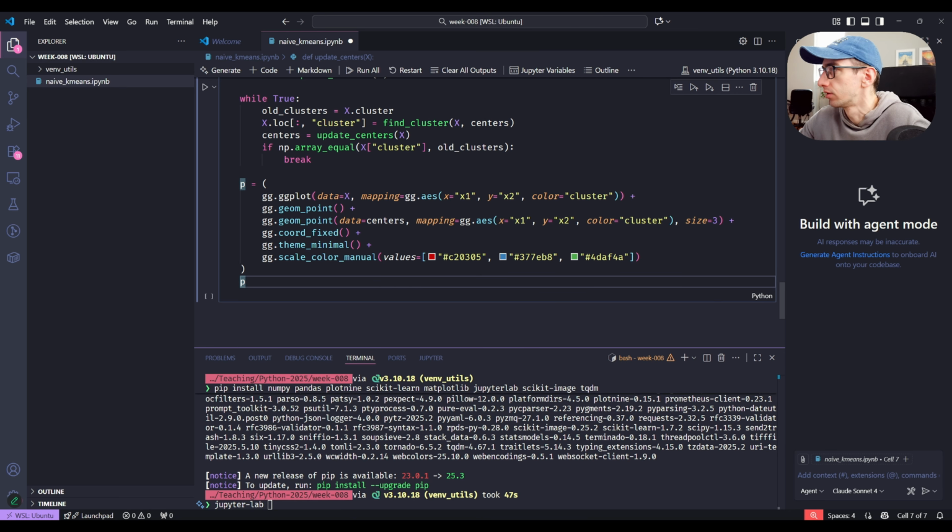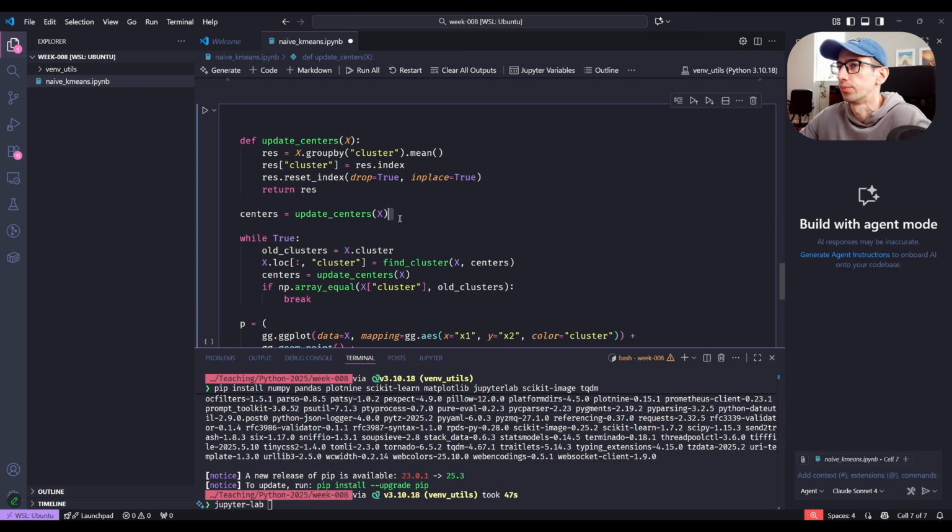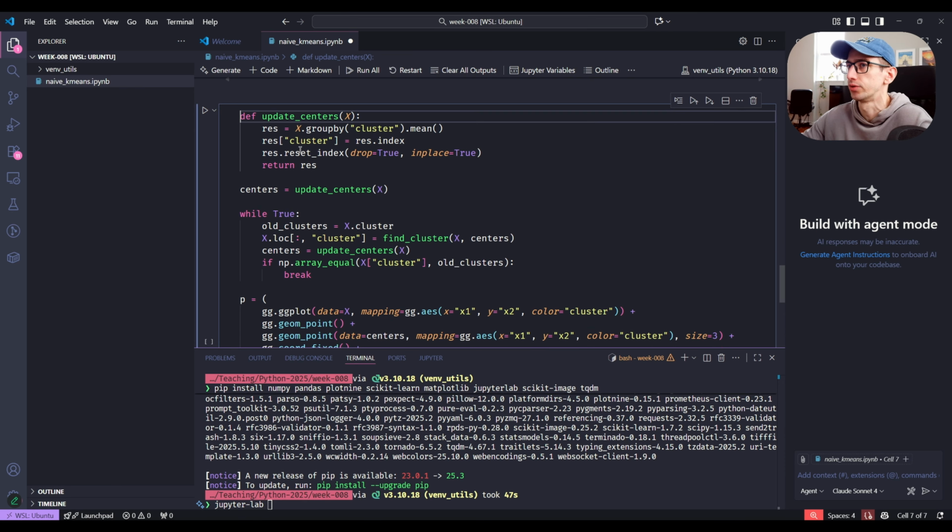And now we can do the following step, which is we will use the update centers function because we need to update our centers. As we saw in the video, we just need to recalculate the coordinates of our new centers, and this function does it by grouping each cluster's points into a sub data frame, and then we calculate the mean of the coordinates, and based on this we will get new centers.